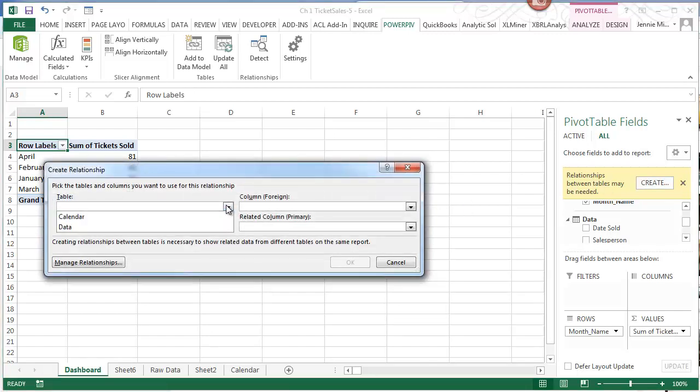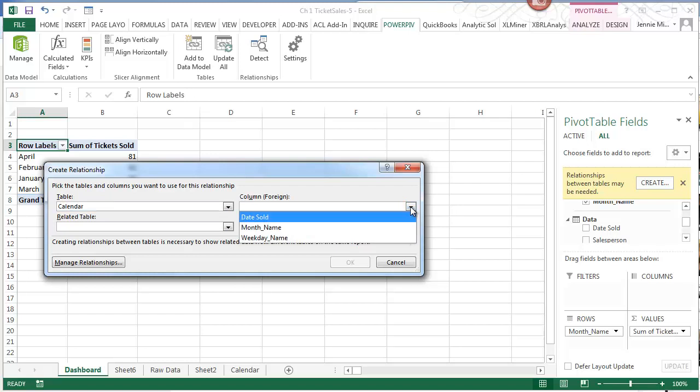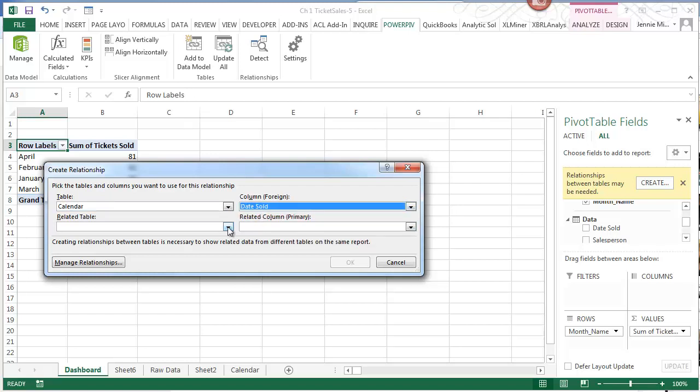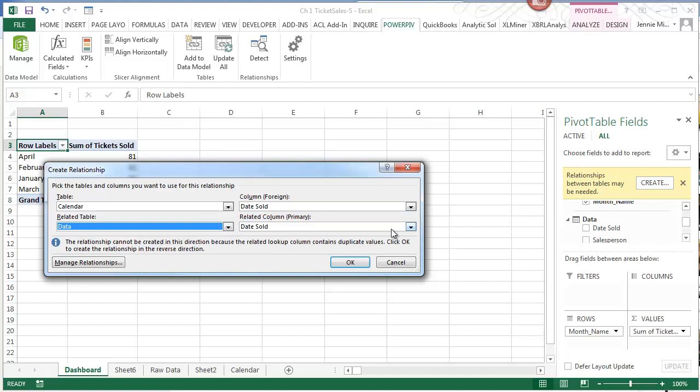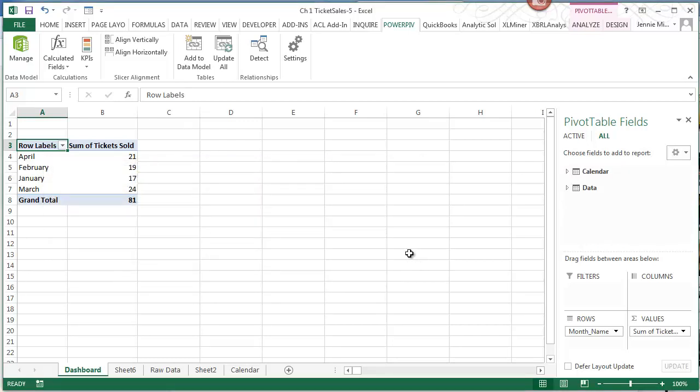In the table called Calendar, the column that we want to make a connection to is Date Sold. In the related table Data, the related column is Date Sold. So I'm going to say OK. And what happens then is that creates a relationship. I want you to notice that automatically now these April, February, January, March tickets sold show that, if I want to look at this, I can see that actually March is our best month, and that kind of makes sense since this is campus travel.